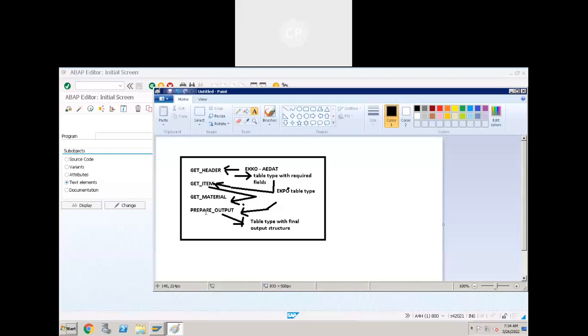Three. What are those? EKKO, EKPO, and MAKT. What are the three inputs required for prepare output? Header data output, item level data output, and material data output.